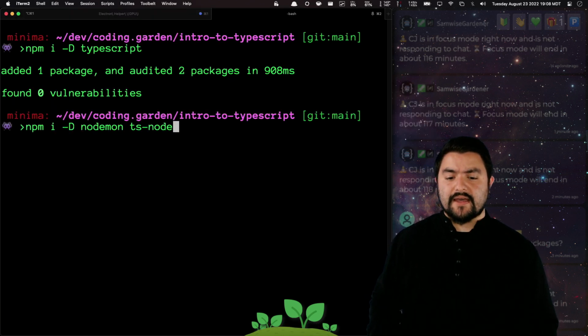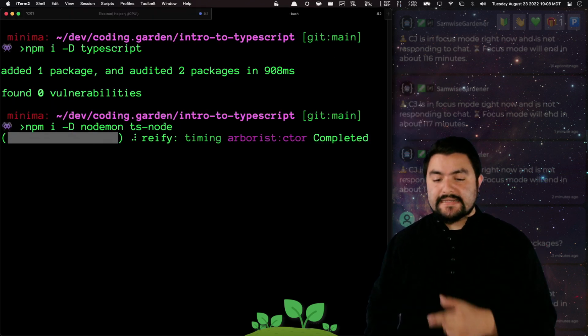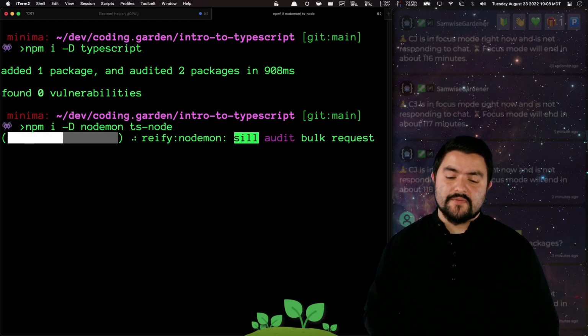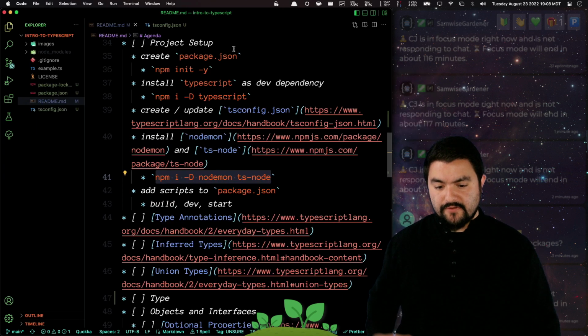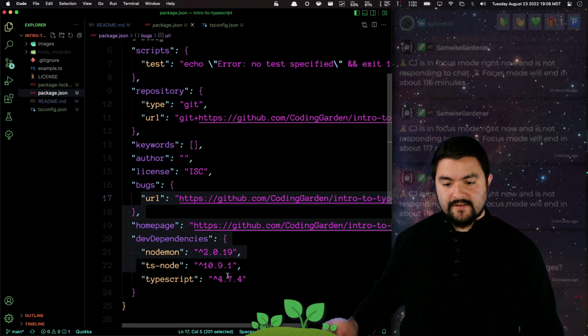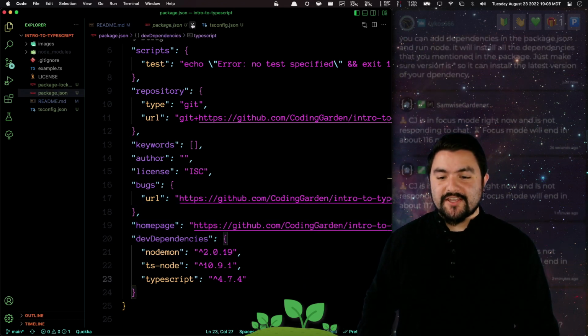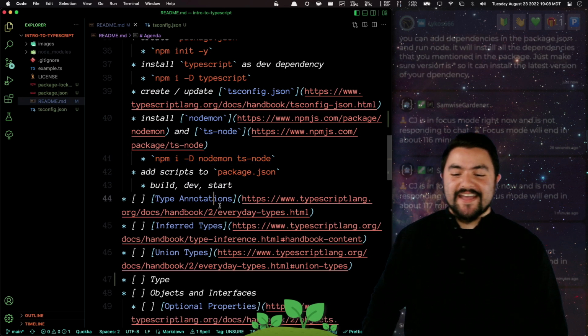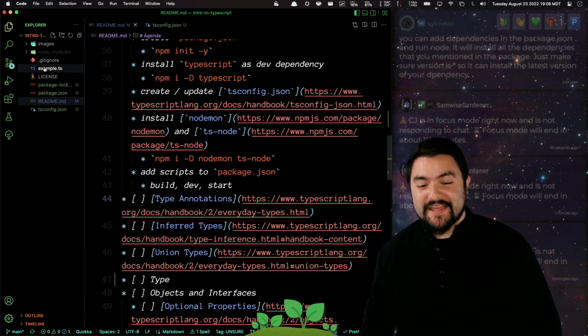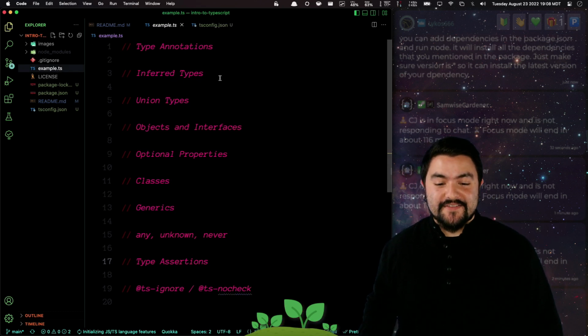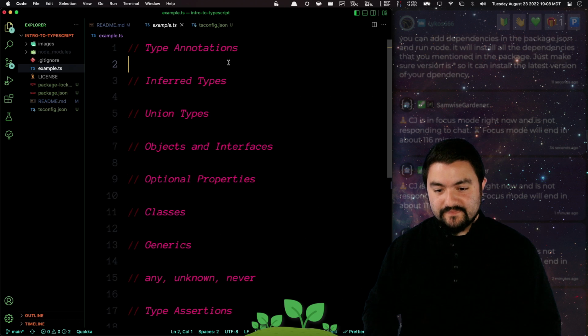So if I do npm i -D nodemon ts-node, those will be added to our dev dependencies as well. And so if we look in our package.json, we have those. Good to go. All right. Let's see our first type annotations. So let's dive into this example.ts file.